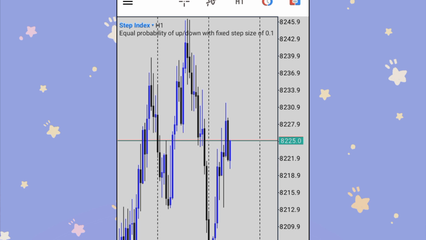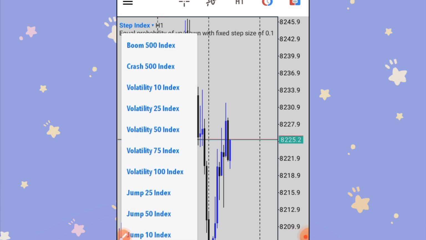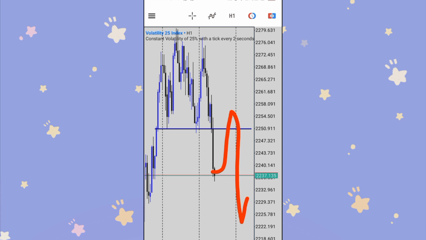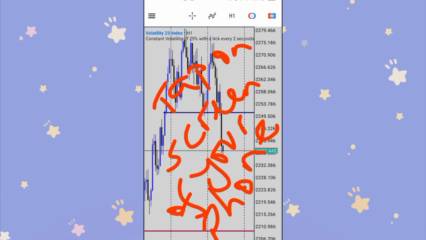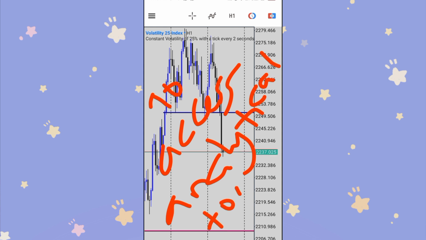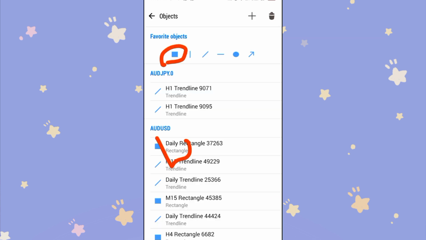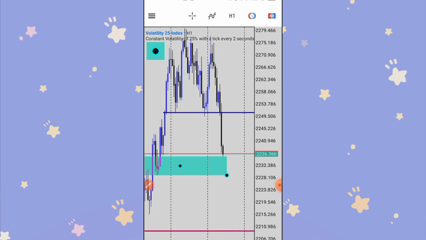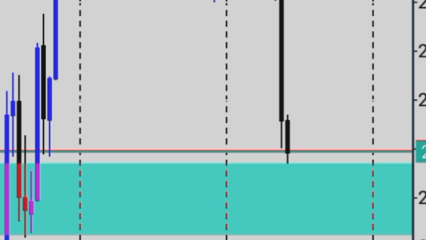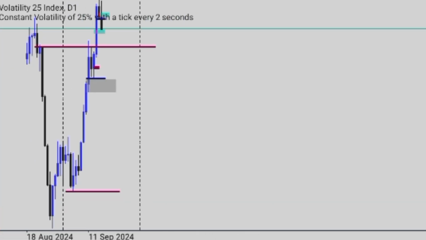And to select the next asset, you can click here on this asset above to access others. This is Volatility 25, it's selling. Tap on the screen of your phone to access analytical tools like here. Pick this rectangular tool and mark this support zone where I think price is likely to react and bounce.